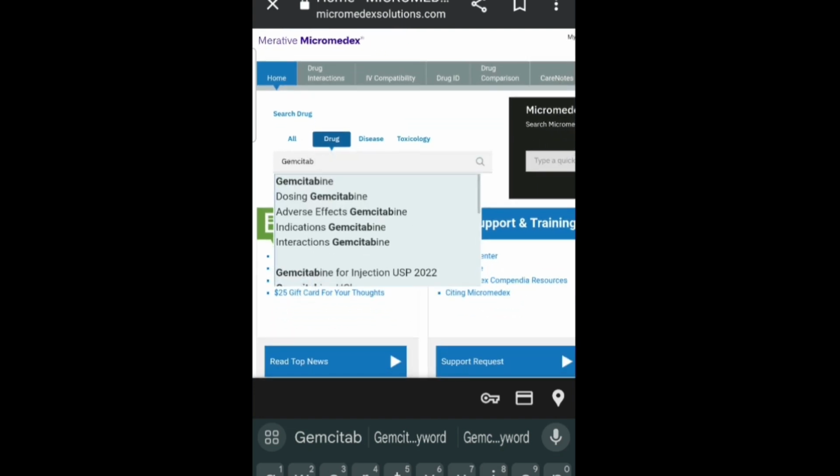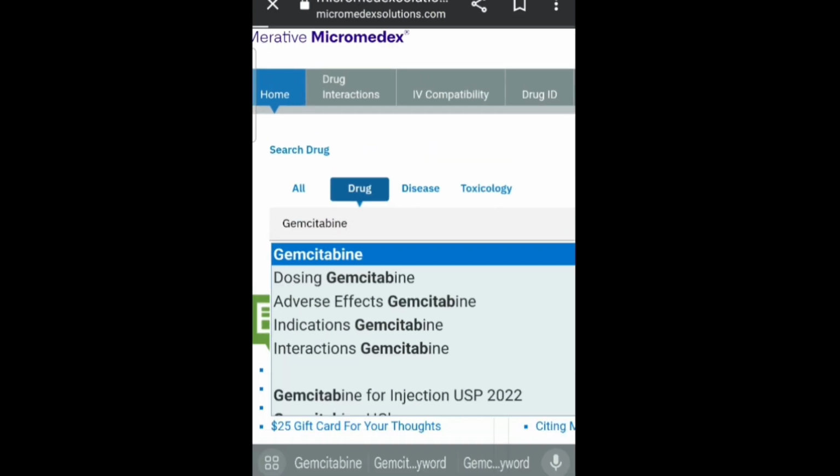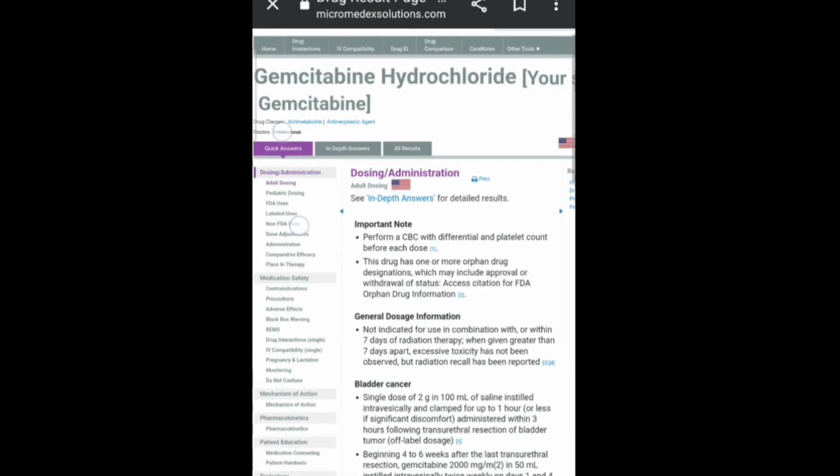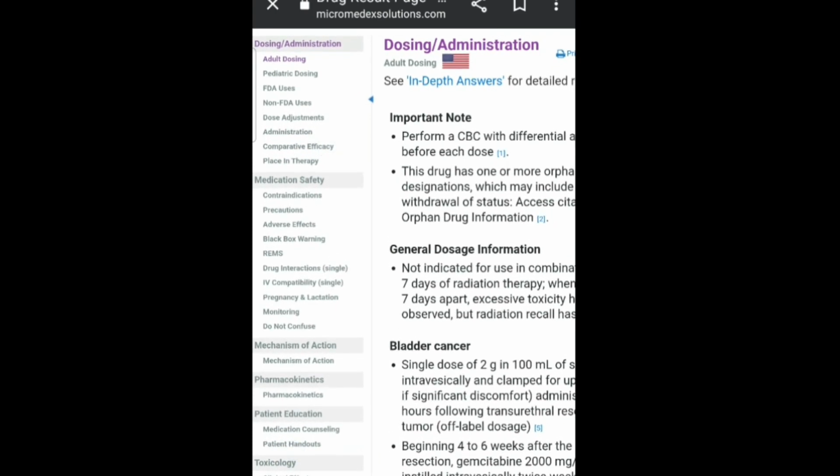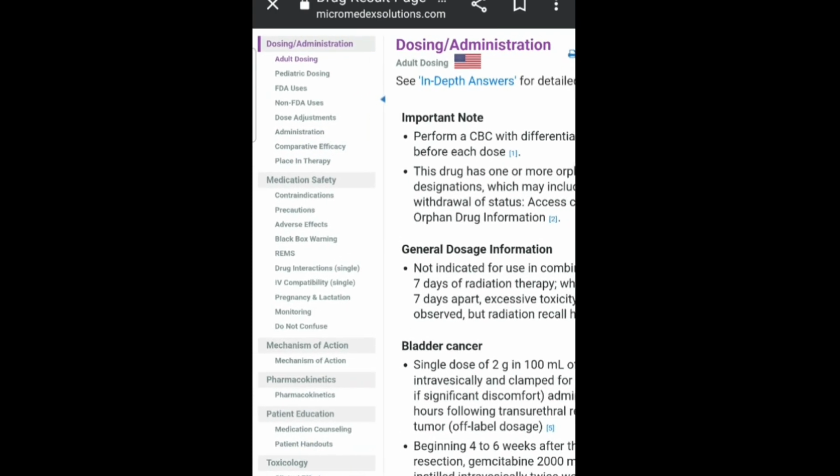Here you can see adverse effects of gemcitabine is already given, but I'll click on gemcitabine just to show you guys what all Micromedex provides. On the left hand side we have dosing and administration. In that we have adult dosing, pediatric dosing, FDA uses, non-FDA uses. Non-FDA uses we also call off-label uses. Then dose adjustments in case of a renally compromised patient or pregnant patient, and so on. Then administration, comparative efficacy, place in therapy, medication safety, we have contraindications, precautions, adverse effects, black box warning, REMS.